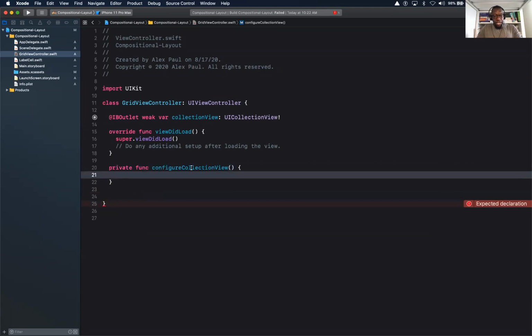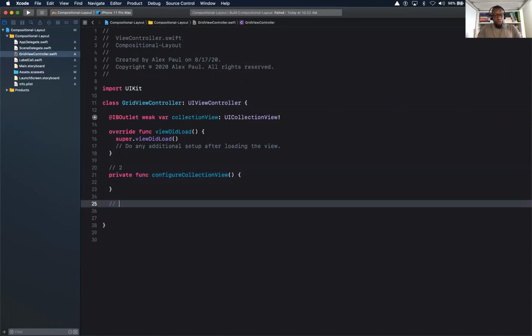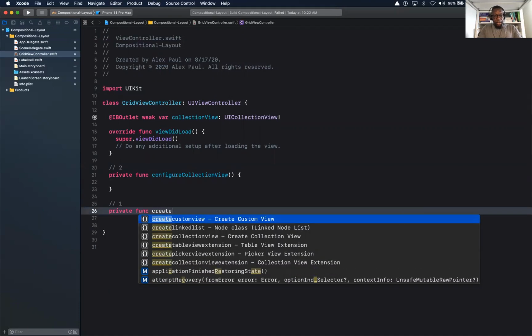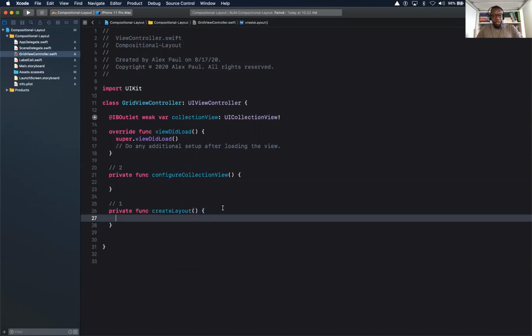Well, I want to configure the collection view, but I don't have a layout yet, so that's not going to work. So this is almost like step 2 of this whole process. Step 1 is going to be to actually create a layout. This is the whole objective of the class here today.